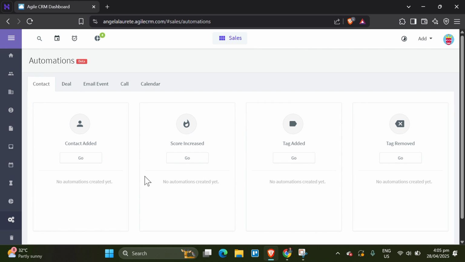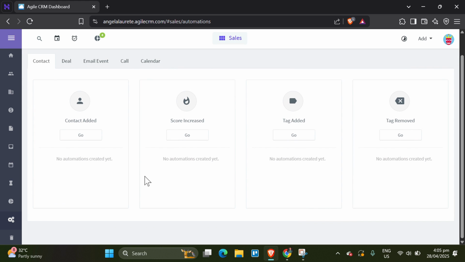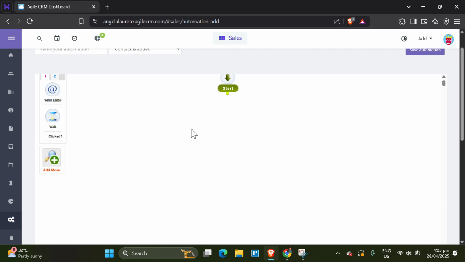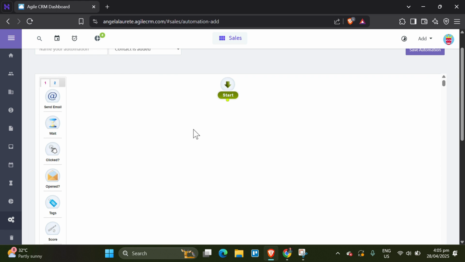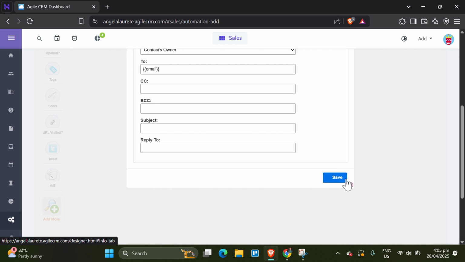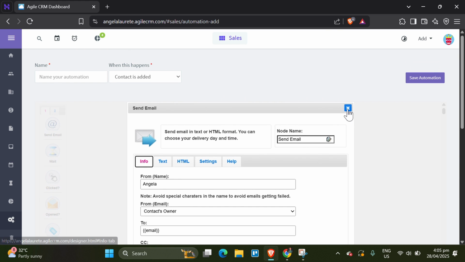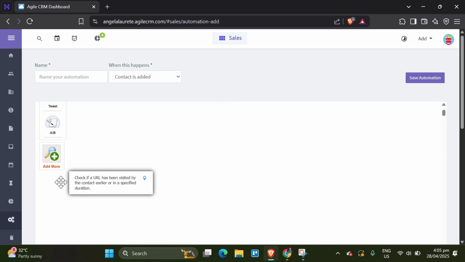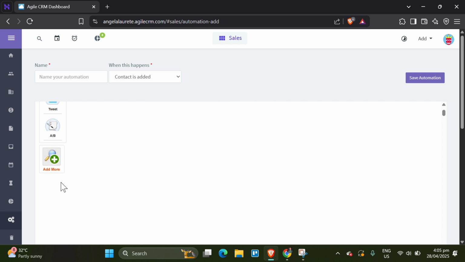And then the last thing is automations. And in automation, you can simply choose contact edit. So when a contact is added, what is going to happen, right? When it is going to be a contact edit. And I can send an email from Brotherstone to anywhere, text, HTML, CC, BCC, subject, reply to, click save. Then you can wait. Click open, tags, score, URL, tweet, A/B testing, where you can also go add a task.